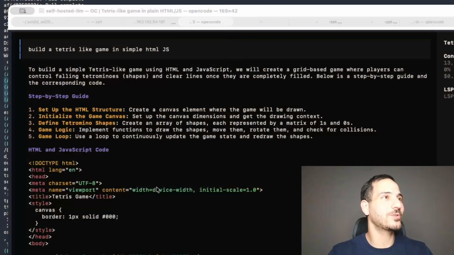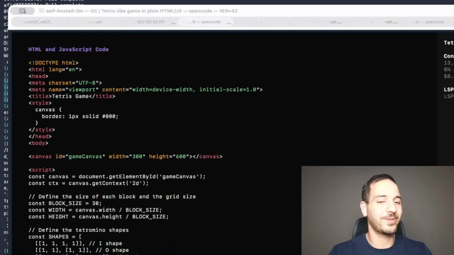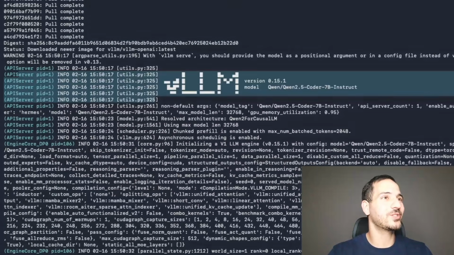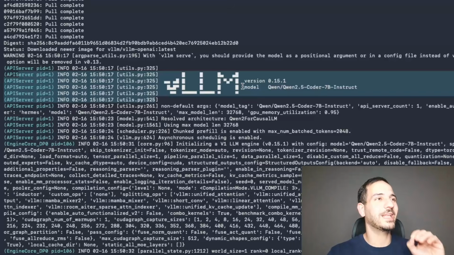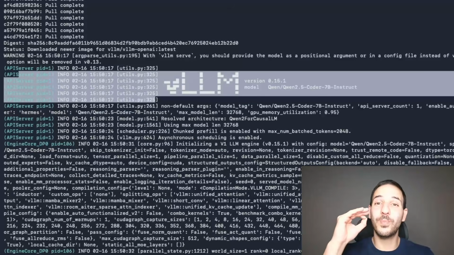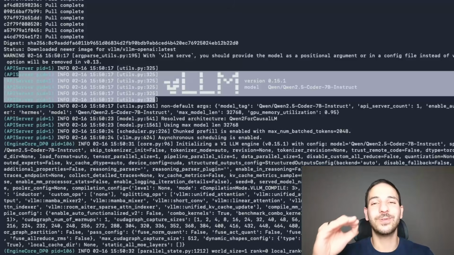Today, we're running a coding agent with a self-hosted LLM. This is OpenCode generating a game in JavaScript, and the whole thing is driven by the 7 billion parameter Qwen 2.5 coder served by vLLM and running on a GPU in Lambda Cloud. And because it's open weights and open source, we control the whole thing, from the model to the inference stack to the code it writes.